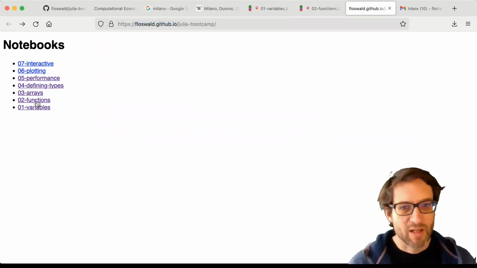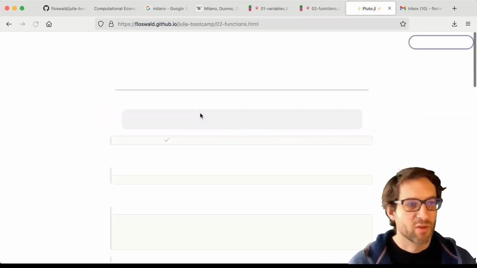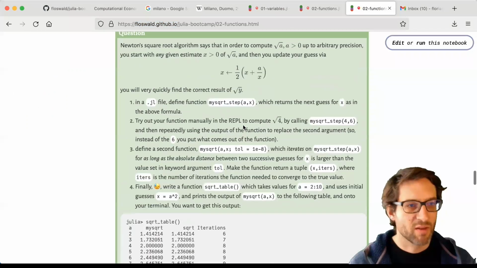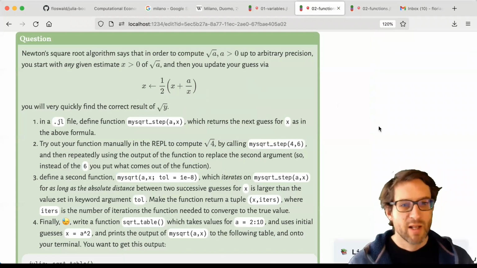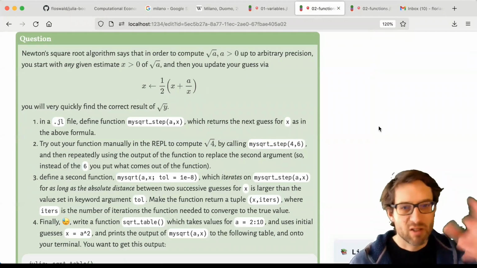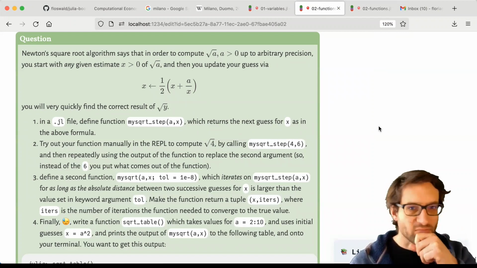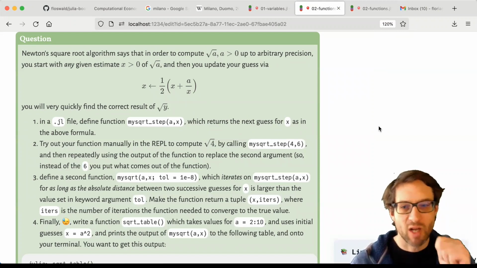So, it's 2 functions, and you have to go to the first exercise, basically, where all this stuff is. I'll show it to you here. It's bigger. Okay, so let's just quickly go through it such that we're all on board with what I mean with these things. So it's about Newton's square root algorithm.